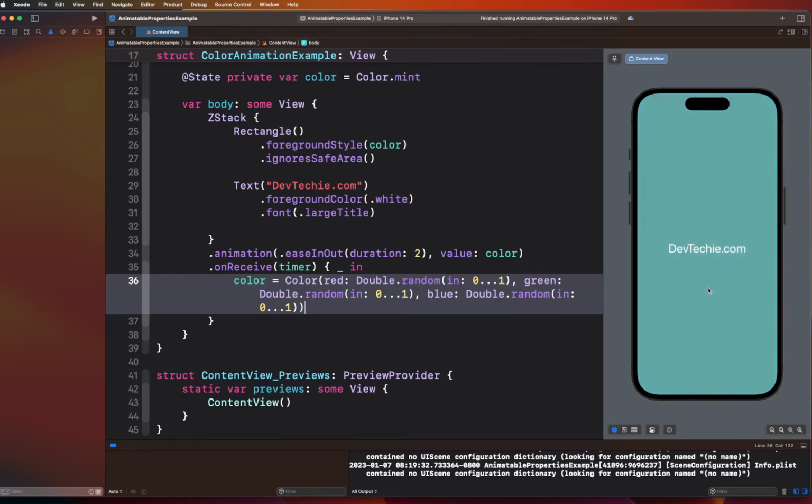You can see the color is slowly transitioning from one to another, and it's basically picking up those changes and interpolating the changes in between. All right, so that's your color animation.